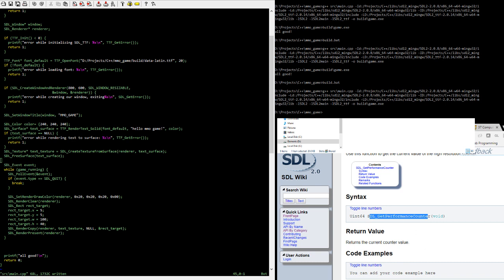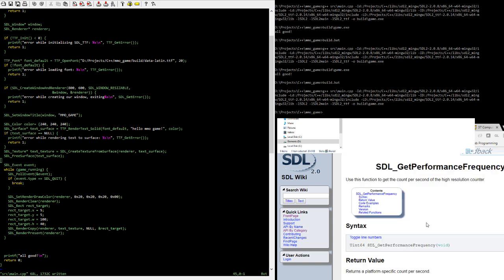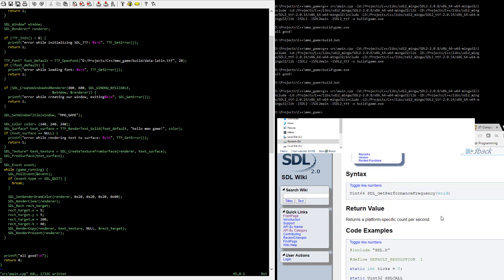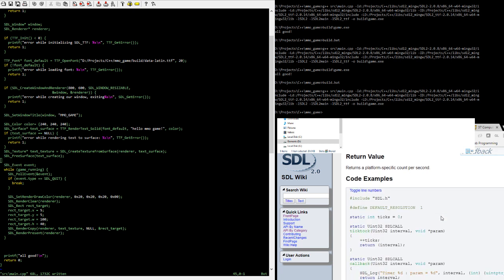Let's just look at this, and now let's just see what this does. There is even an example that's very nice. So that's the count per second of the high resolution counter. So okay, that gives us actually the number of counts per second that the high resolution counter is able to do. Let's just find that out. Yeah, let's just see what it can do.